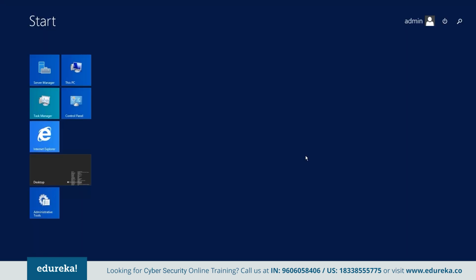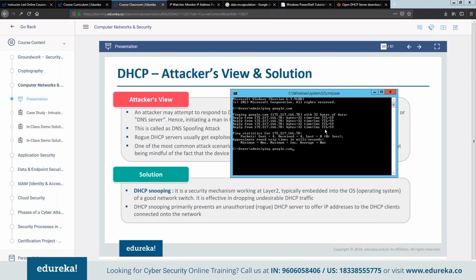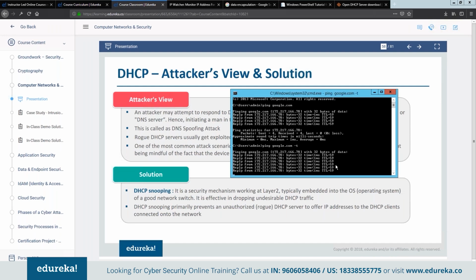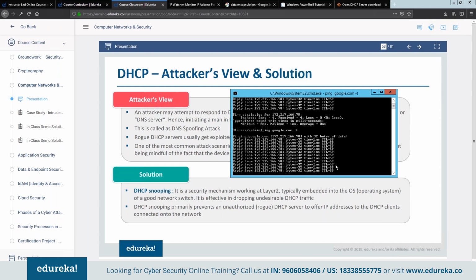For example, I'll go to the command prompt. We can take google.com as our DHCP server. I'll use the switch -t, which means it will ping continuously. If I did not use -t, it would ping the host four times and give the result. But instead, I'll use -t to ping the host address continuously and repeatedly. It means it will be sending traffic, or sending requests, directly to a DHCP server.